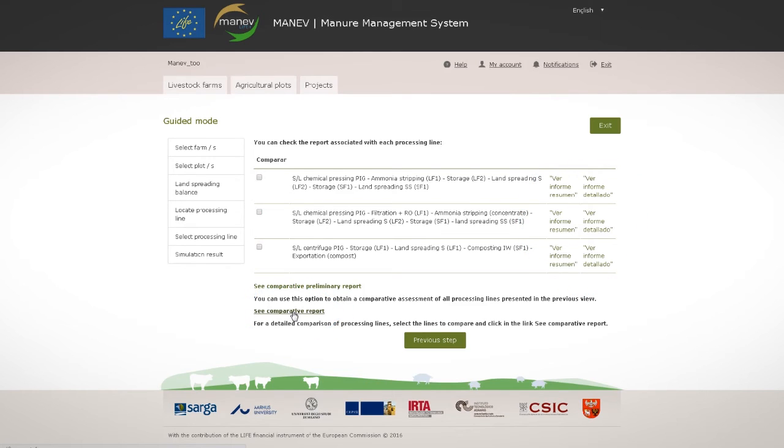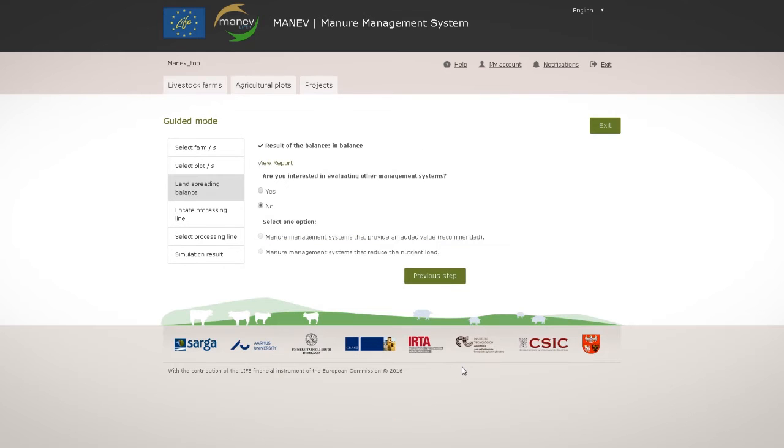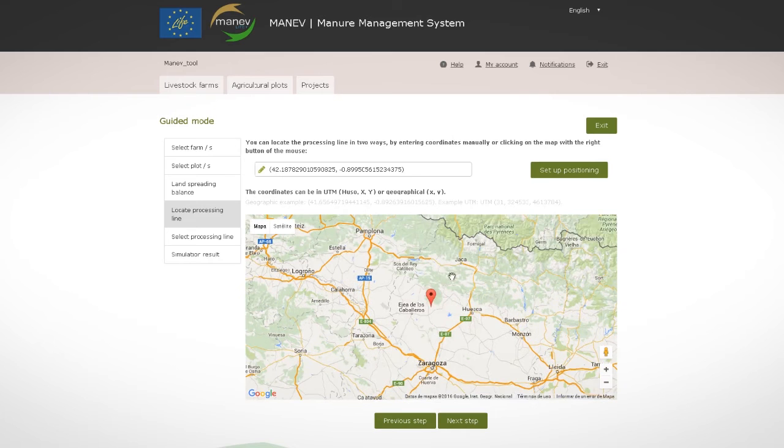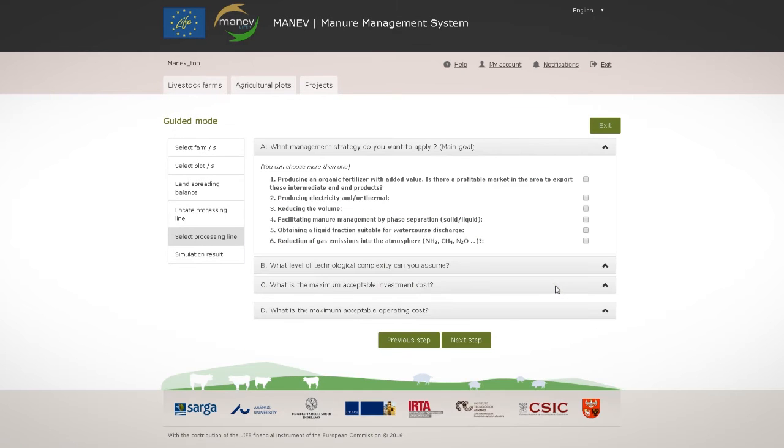After finishing the explanation of the advanced mode, an example of the final report will be detailed. If when calculating the agricultural management balance, the system says the scenario is in balance, the agricultural management is the recommended option. You can now see the simulation report, although you have the option to evaluate other treatment systems to obtain an added value or to reduce the load of nutrients in the same way as you did with the surplus scenario.